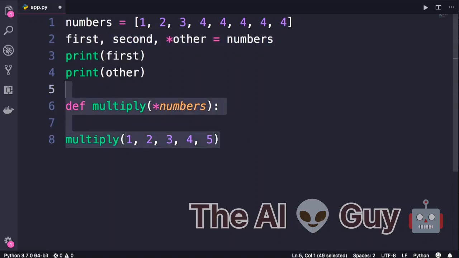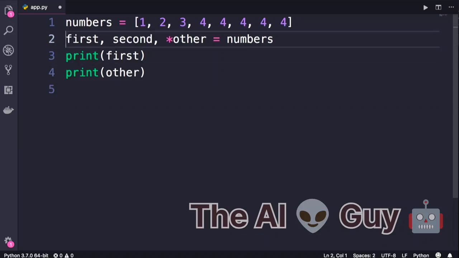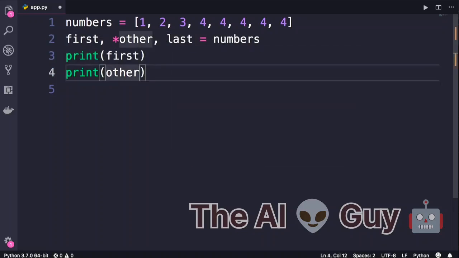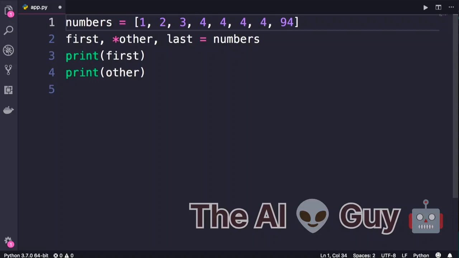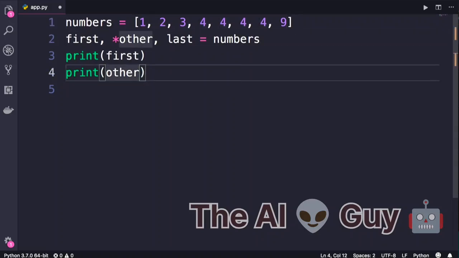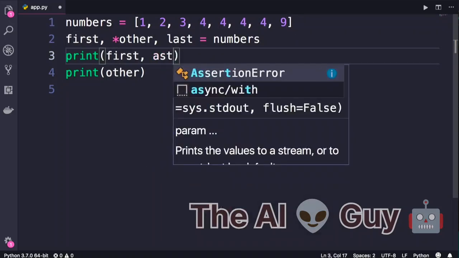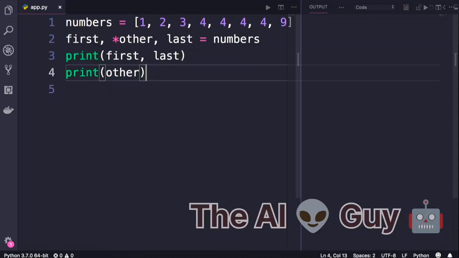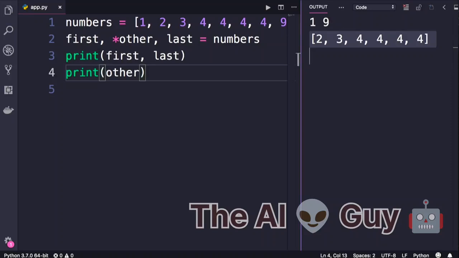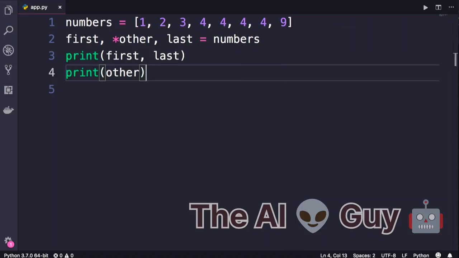Now let me delete this other stuff. Now let's change this example a little bit. What if we care only about the first and the last item? Well, we can put other in between. So we get the first, other, and then the last item. So let's change the last item to 9. And then print first, last, and other. This is what we get. So first is 1, last is 9, and the rest is here. So this is all about list unpacking.